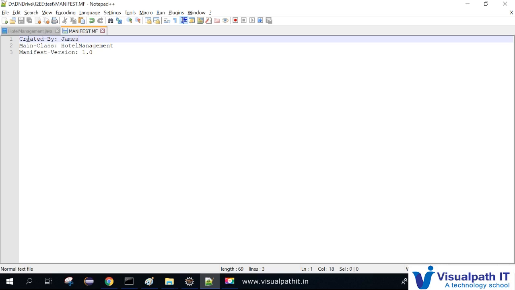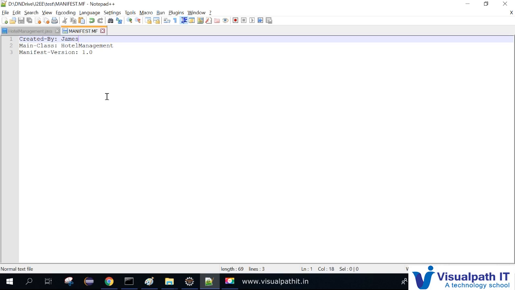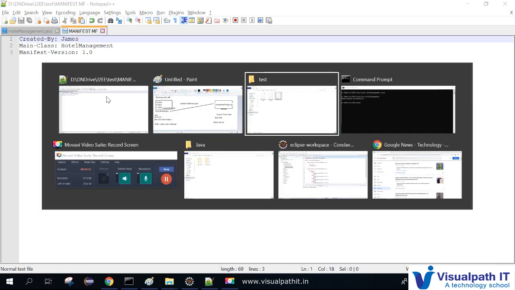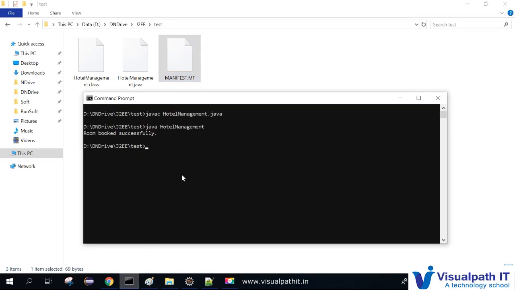So I just created a Java class and a manifest. Now we are ready to create a jar file. To create a jar file, like how we have javac for compiling a Java class and generating a .class file, and the java command for running a Java program, likewise we have one more executable, which is jar. It's there in our program files, like javac and java.